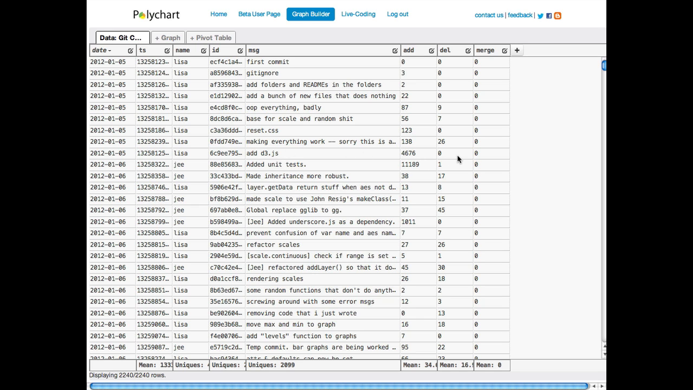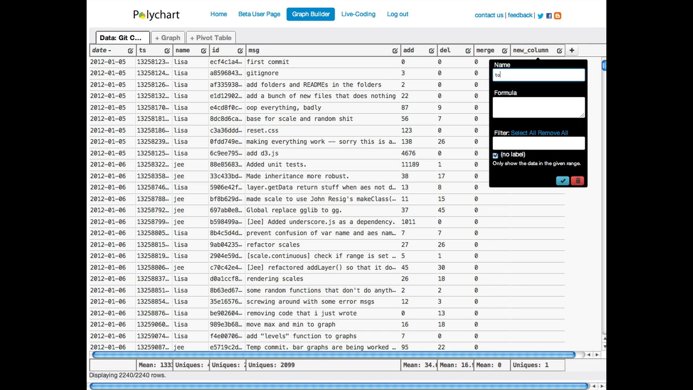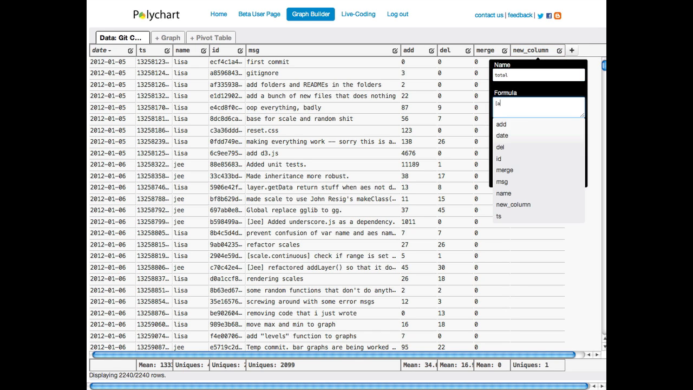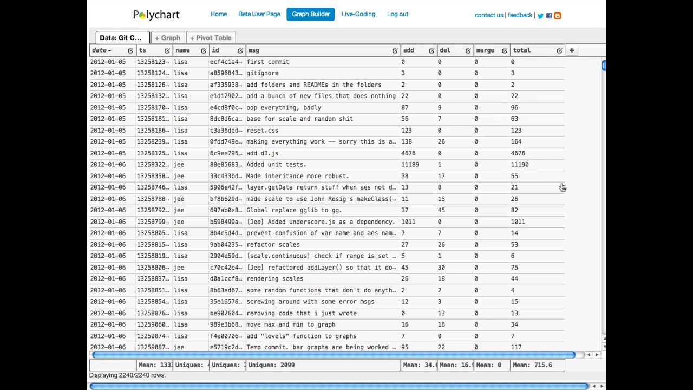added and deleted. First thing we'll do is derive a new column, call it total, for the total amount of lines changed, which will be the sum of code added and deleted. This will be the main metric that we'll work with.